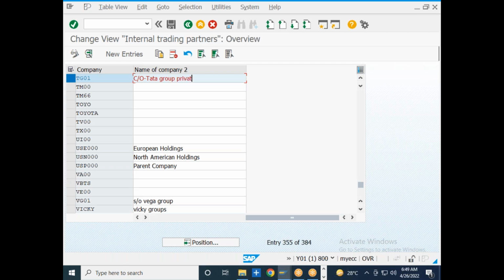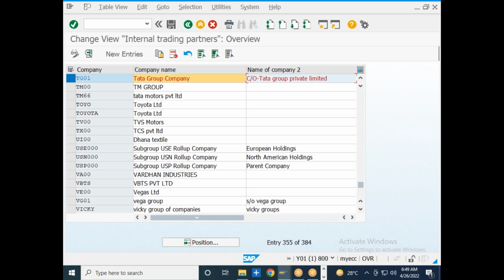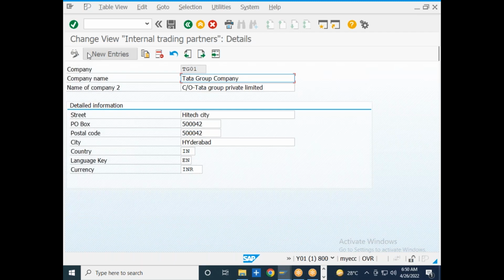But here I am maintaining some dummy information. But in the real-time projects, you need to maintain the exact information of your company code address. So I just need to select this particular. I just maintain the company name and the name of the company too. Then I will select. I will go to the details. Not mandatory. If your company is having only one naming convention, just remove it. Not required. Okay, so company name I specified and company name too I specified.